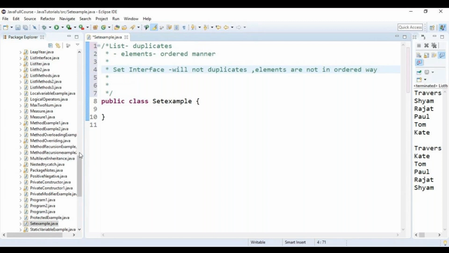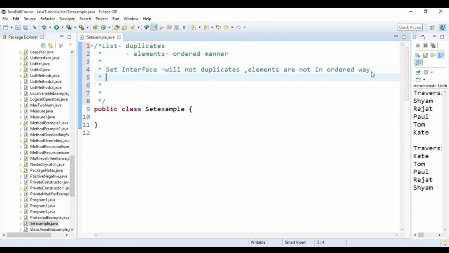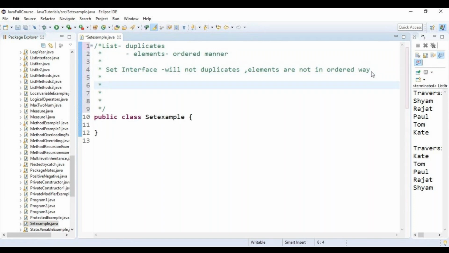List allows duplicates and elements are in ordered fashion, whereas set will not allow duplicates and elements will not be in ordered way. Set is also an interface. Can we directly create objects with respect to an interface? No, we can't. We need a class.